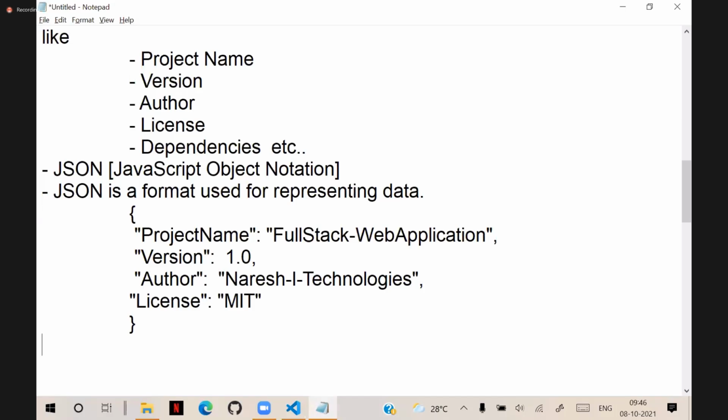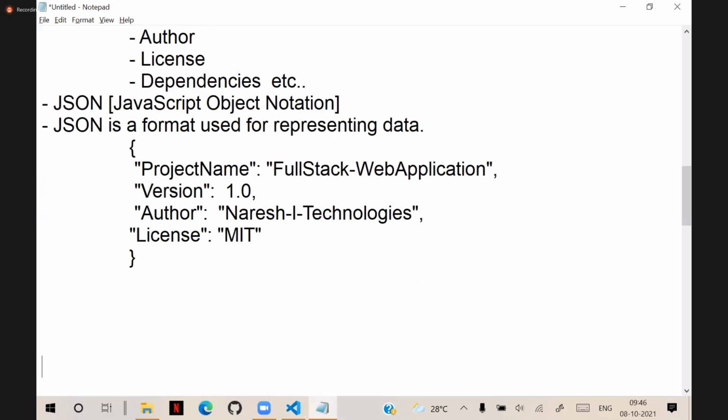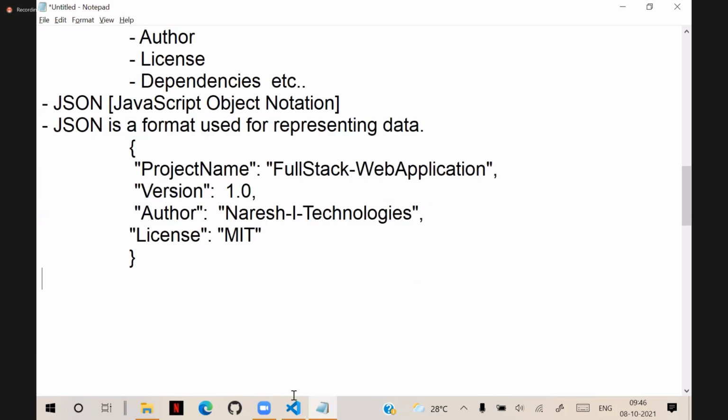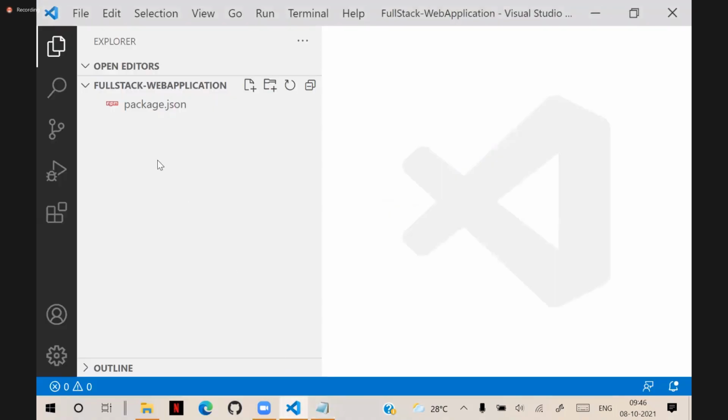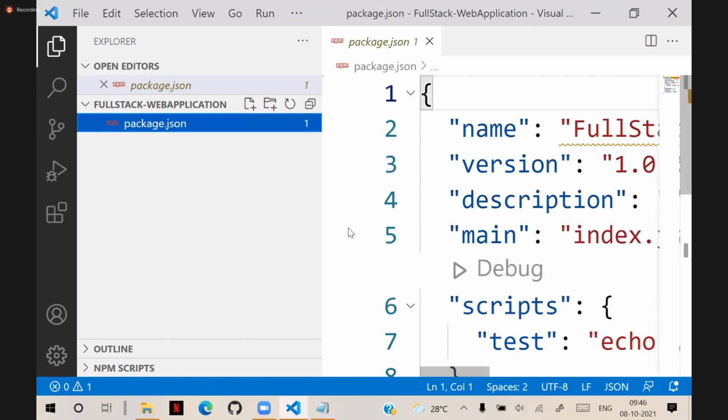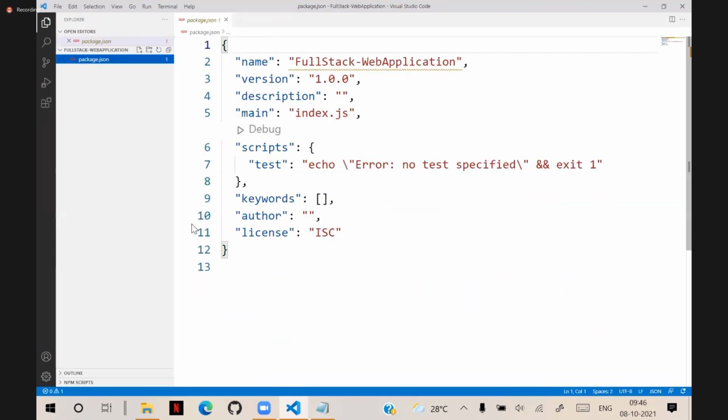You will learn about this format and work with it when you are learning JavaScript. Initially, you don't need to worry about that. You just need to understand that it is a format used for presenting data. This is only the rough format I gave you. Now open this package JSON. When we click on package JSON, you can see that the information comes like this. These are the details we are having.